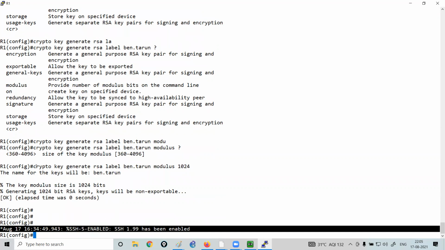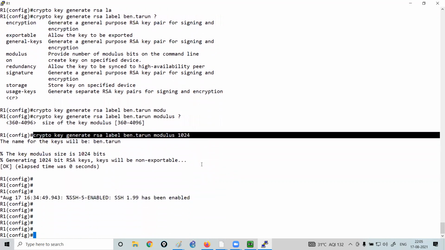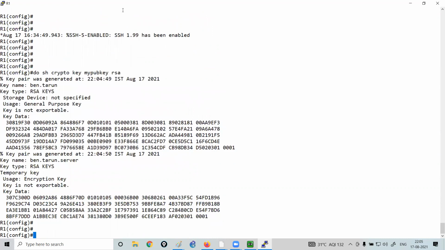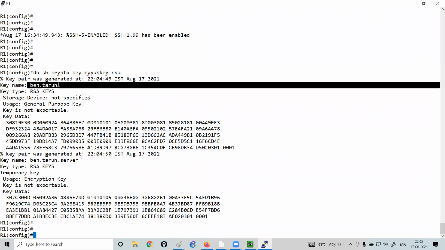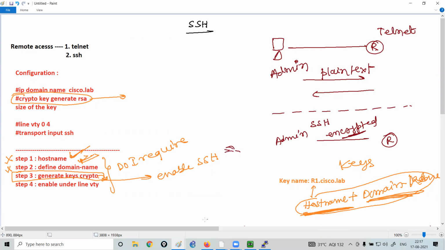Is it clear? And now if I run this command, do show crypto key mypubkey RSA, here you can see the key name is what you have configured, that is Ben.Tarun. So shall we move ahead?